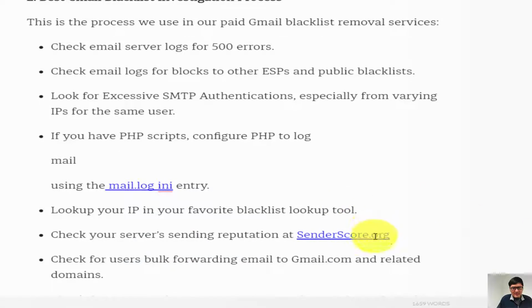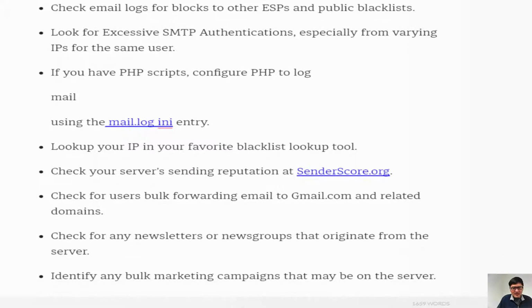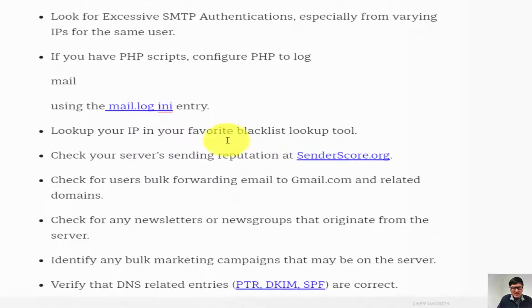Check that. And if you have a PHP script, you can use it to log the server. If you don't know what I'm talking about, you probably don't have a PHP script, because some people actually set up that server themselves. Look at your IP in your favorite blacklist tool that I just mentioned. Check your server sending reputation and sender score, which I mentioned.